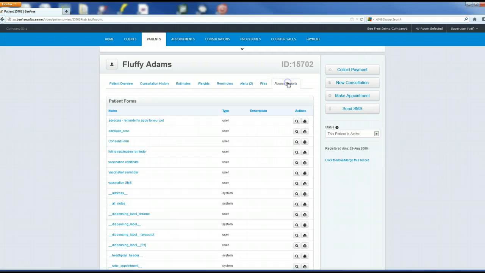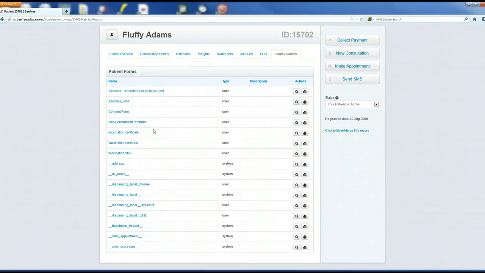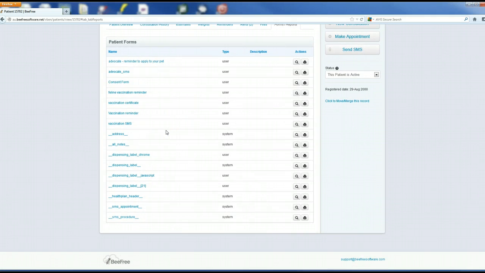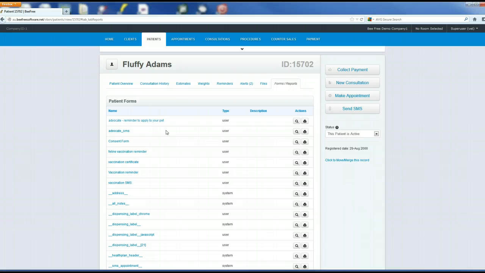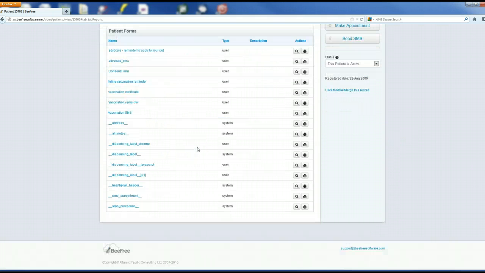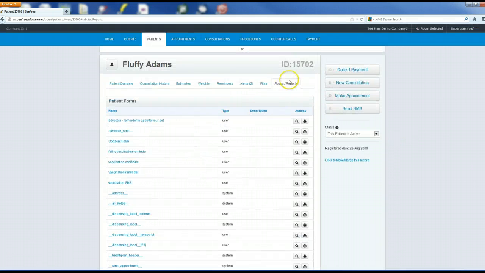And then forms or reports. If you've got something here that you want to print out during the consultation or after a procedure that you want the client to go home with, forms or reports that you've set up in patient forms, which is a video to show you how to set those forms up, you can access patient forms from here, and from here you can just go in. You can either print it or you can view it and print it.